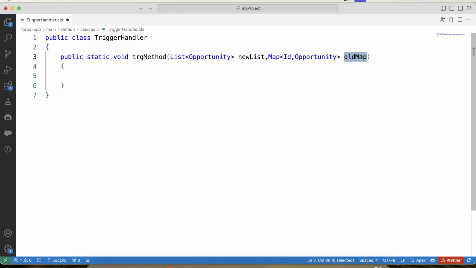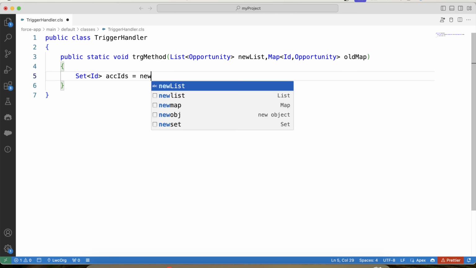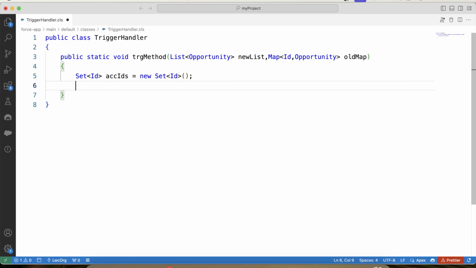Now see, we need to update the parent account description by comparing the amount of all related opportunities. For that, we'll need the parent account ID of the opportunity which is being inserted, updated, deleted or undeleted. So what will we do? We will first create a set to store the parent account ID, like this. Let's say accIds. And in this set, we will store the parent account ID. Let's apply a null check on this list. Let's iterate over it.